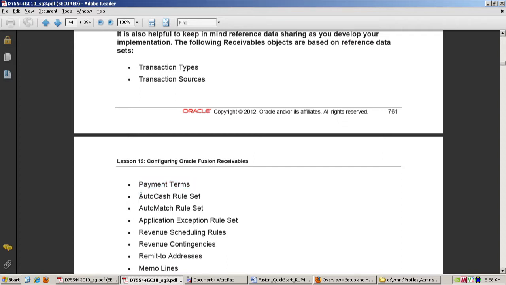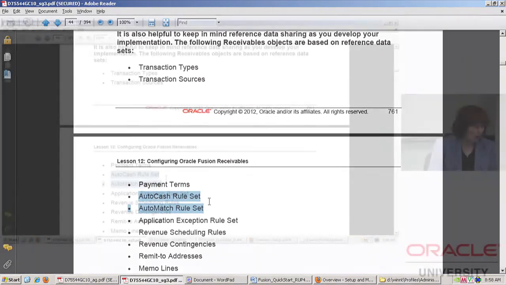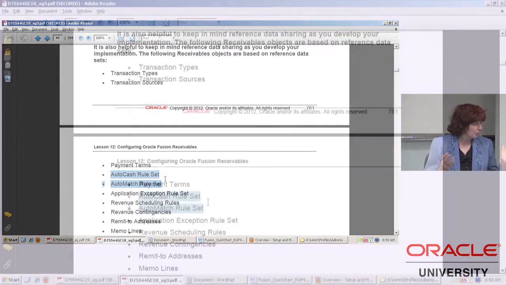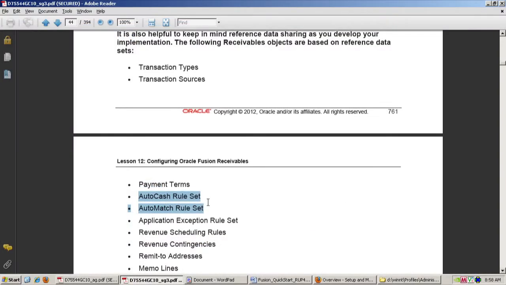Now, the auto cash rule sets and the auto match rule sets are going to help us with our receipts, particularly when you're dealing with a lockbox. The lockbox is usually data coming from a bank. We're going to upload that information. And so we will need to have some sort of automatic definitions in place so we know how to apply the cash. Now we've got what are called application exception rule sets.